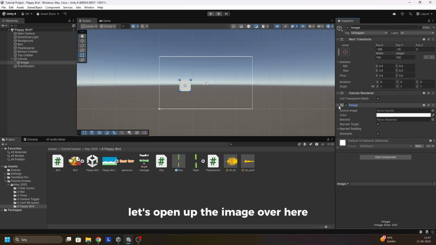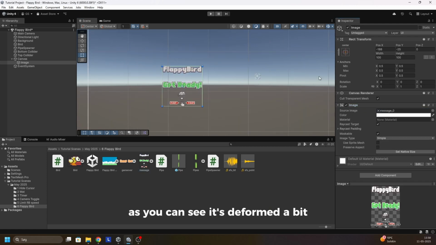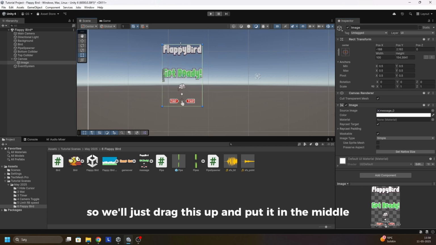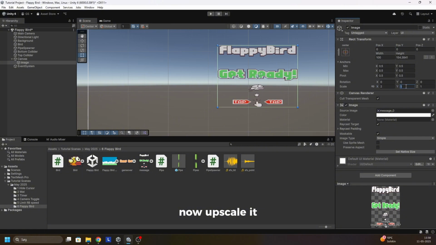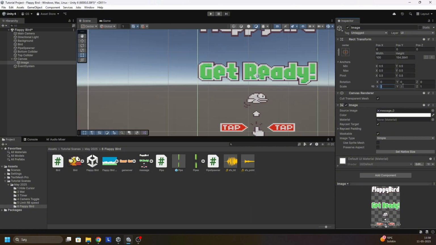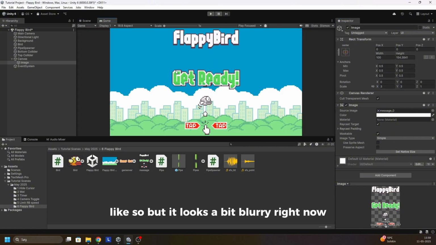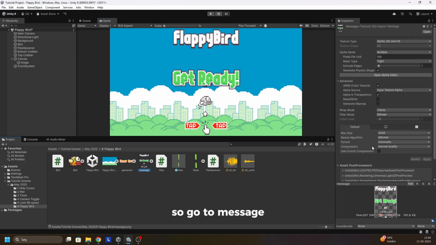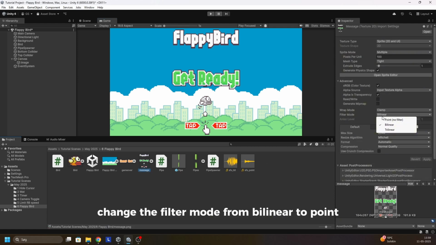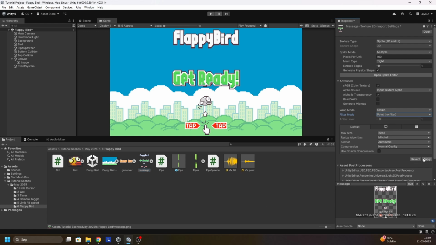Let's open up the image over here. Now drag the message over here. As you can see, it's deformed a bit. So we'll just drag this up and put it in the middle. Now upscale it, like so, but it looks a bit blurry right now, so go to message, change the filter mode from bilinear to point, click apply. Now it's not blurry anymore.